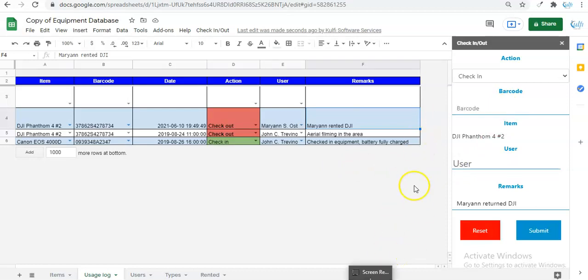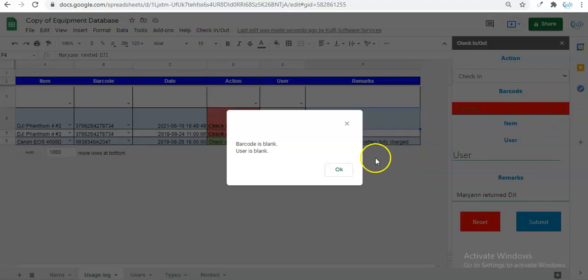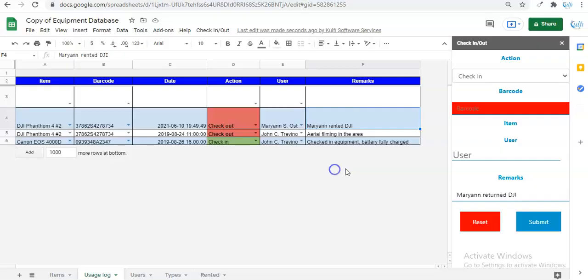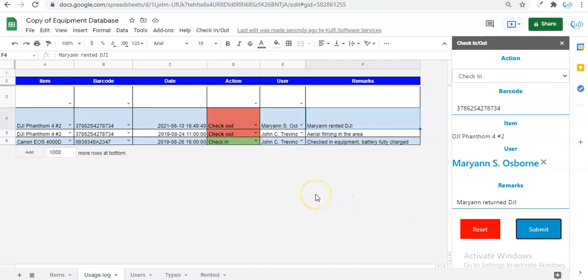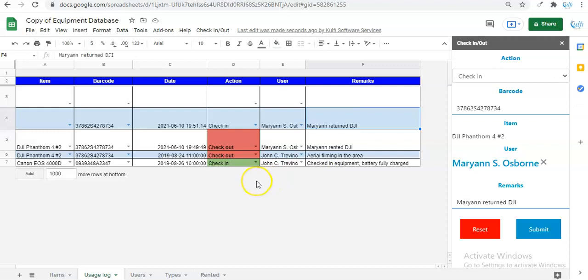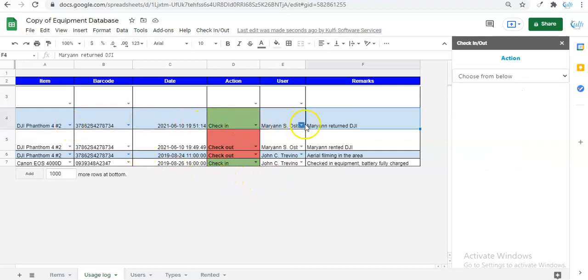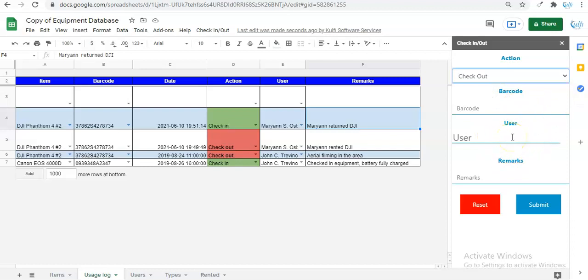Similarly, if I remove the barcode and I hit submit, then it will show me that the barcode is blank and the user is blank, right? So it will show you those errors. Now if I want, I can add, and then it will select mine, and then I'll click on submit. Successfully added to usage log. So now you see this row is automatically added to our usage log, and this is refreshed. So this is really cool. I mean, I have done all the testing and validation.